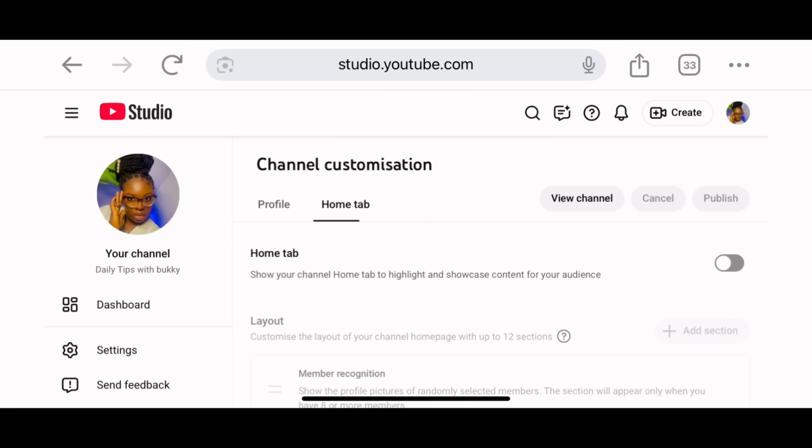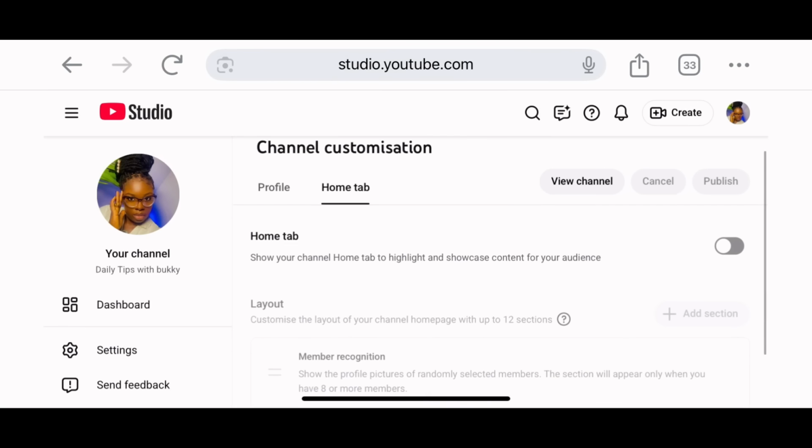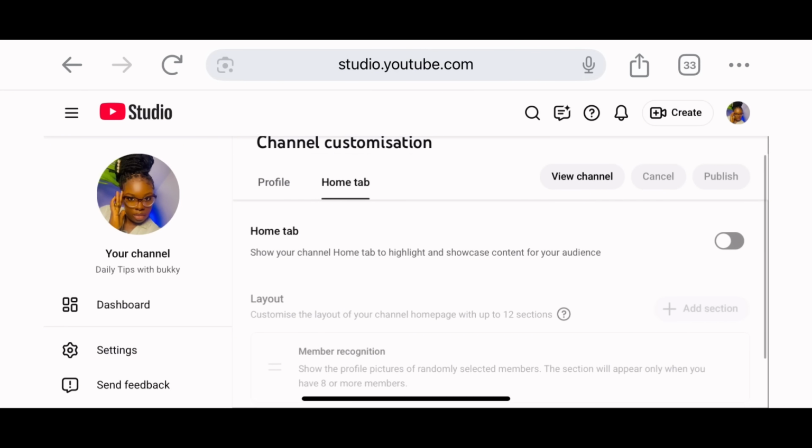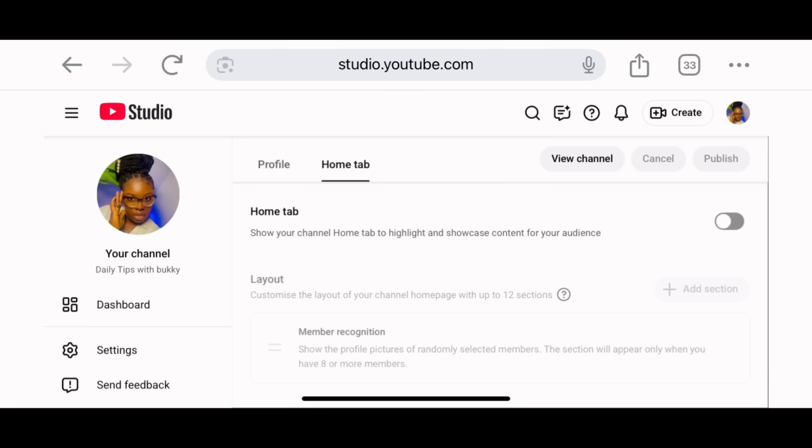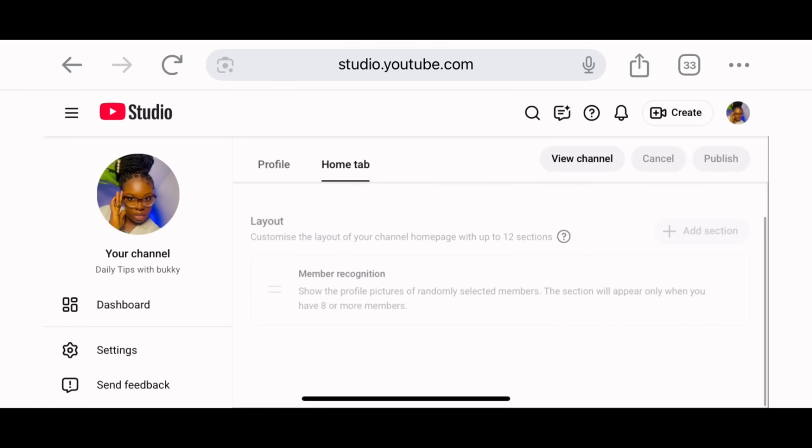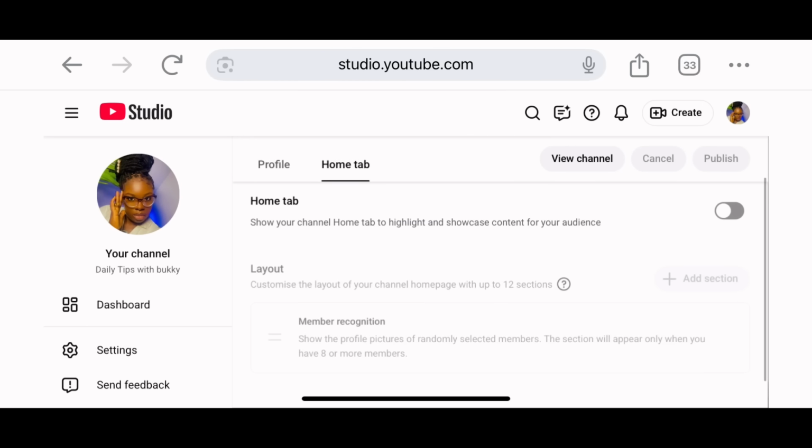So now once you click on the home tab, you're going to see something like this. Show your channel home tab to highlight and showcase content to your audience. Now if you've never done this before on your channel, you're definitely going to see it like this. I had to delete mine so that I could show you how to do it from scratch, in case you've never turned these settings on before.